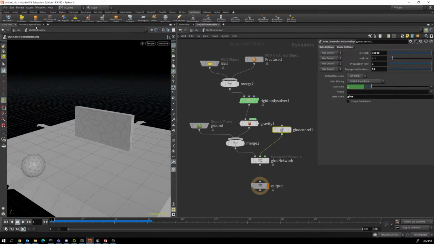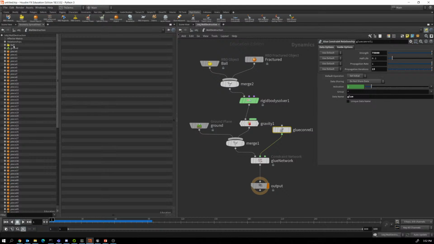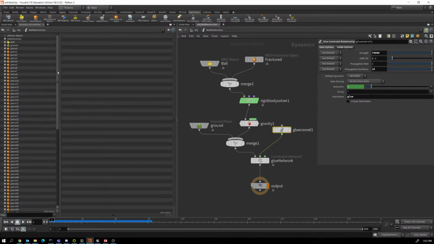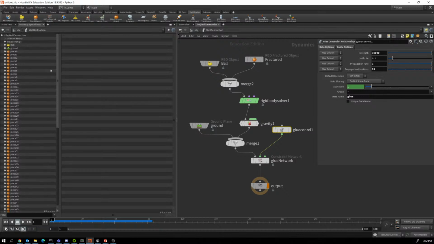Okay, let's go into my geometry spreadsheet. And there's my ball, and there's my ground. But you'll see that instead of actually having the fractured wall coming in here, every one of the pieces inside of the wall, there should be 100 pieces, is represented by its own unique name. It's called piece 0 through piece 95. Okay, so there's 95 pieces in here. So that's the name that we should be using.